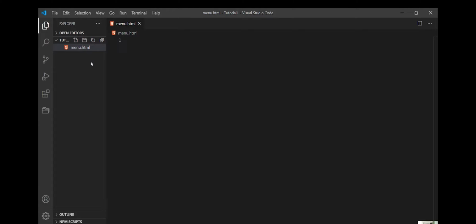And we need the second file we are going to use to design our HTML, which is CSS, and I will just create it now. I will also make it menu.css. So for right now, we need to work on our HTML to get our structure, our web page structure.